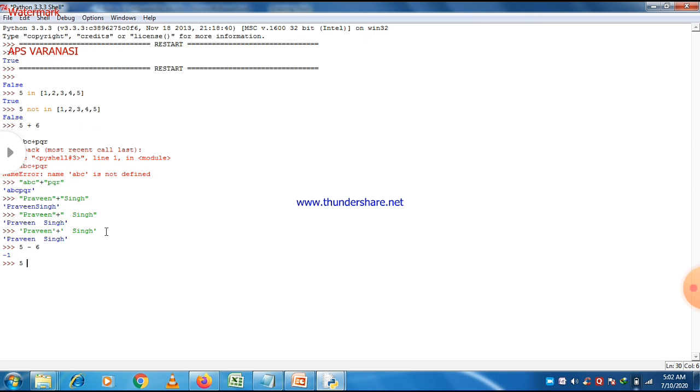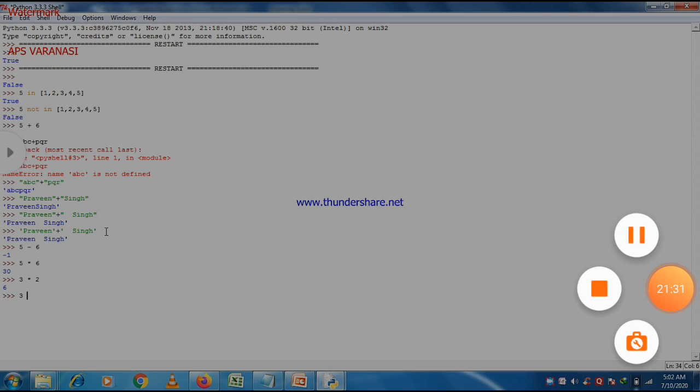Then the third operator, multiplication. The symbol of multiply is represented by the asterisk sign. So 5 multiplied by 6 is obviously 30, no doubt about it. And there is again a sign of exponent. To understand this concept of exponent, first of all check the multiplication sign. 3 multiplied by 2 means 6. 3 multiplied by 2 is equal to 6.